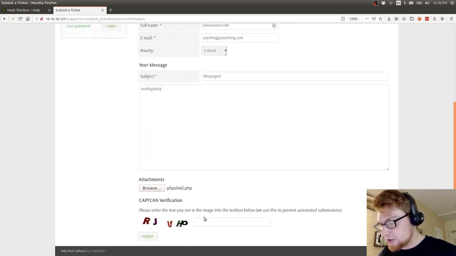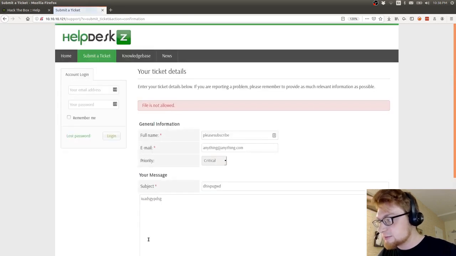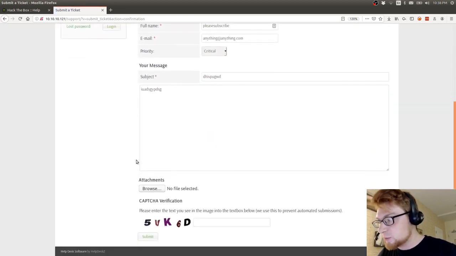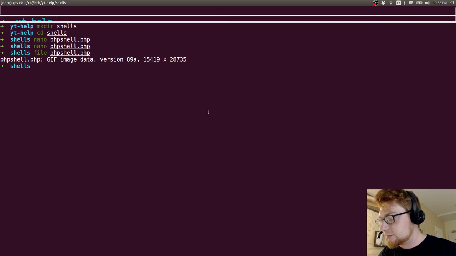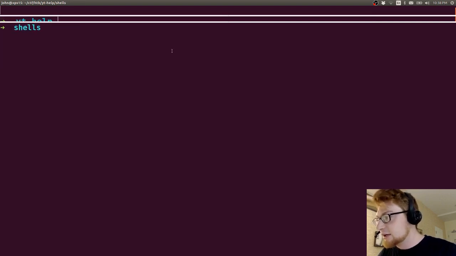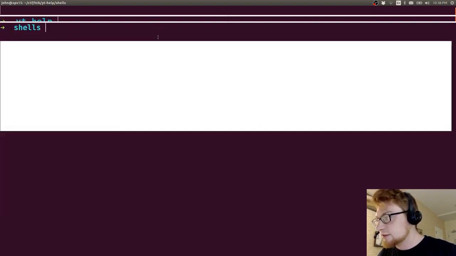Still keeping the extension there. This CAPTCHA sucks, man. Submit. File is not allowed. Okay, whatever. Let's see. When we Googled help desk, it looked like it already showed us some exploits that might be an option. Let's check on that nmap scan.